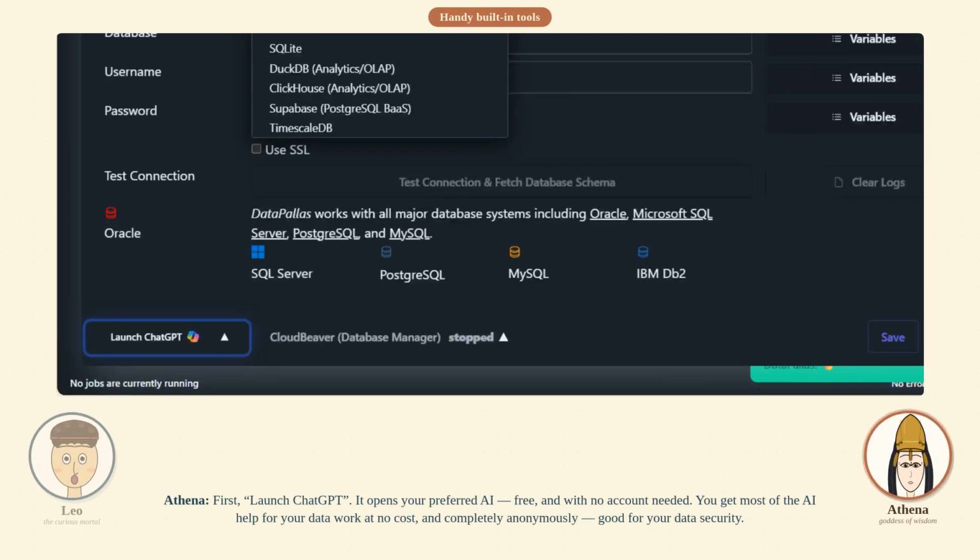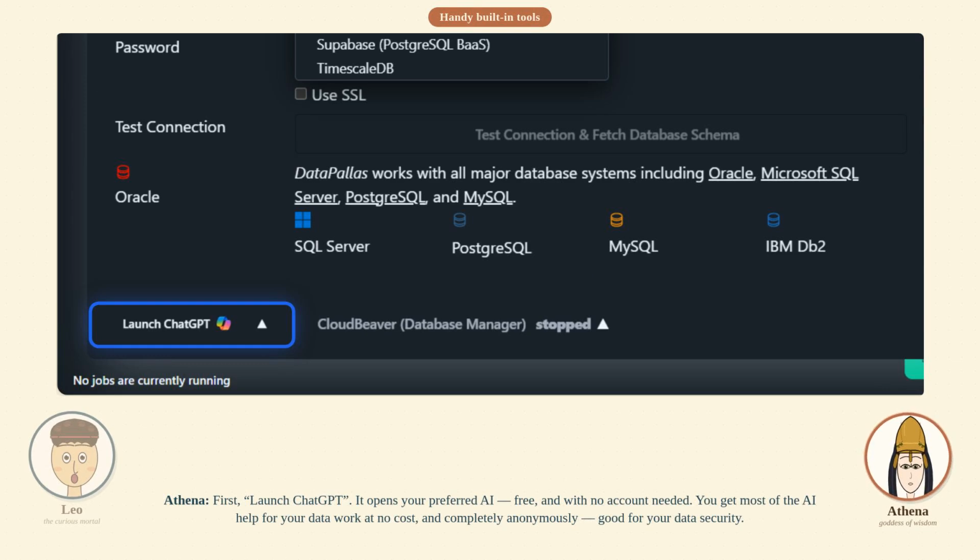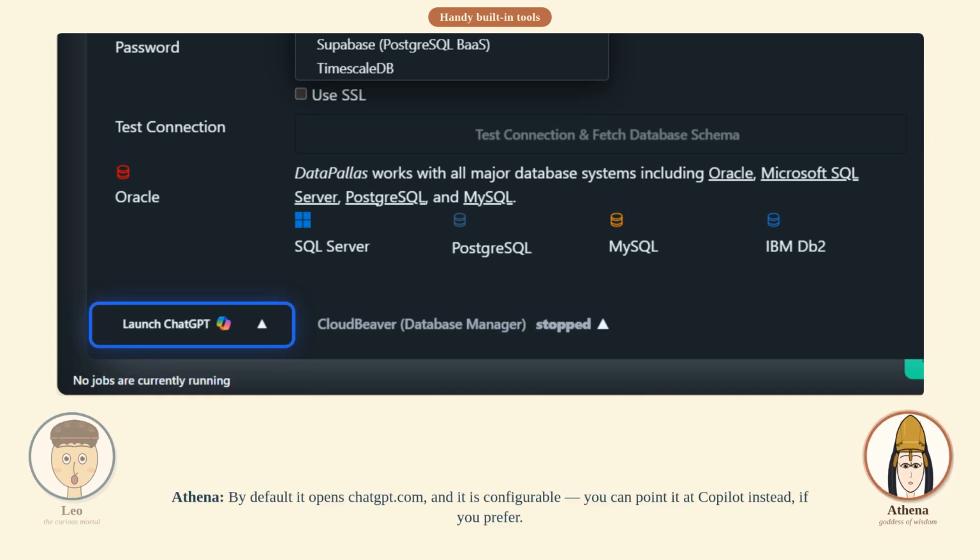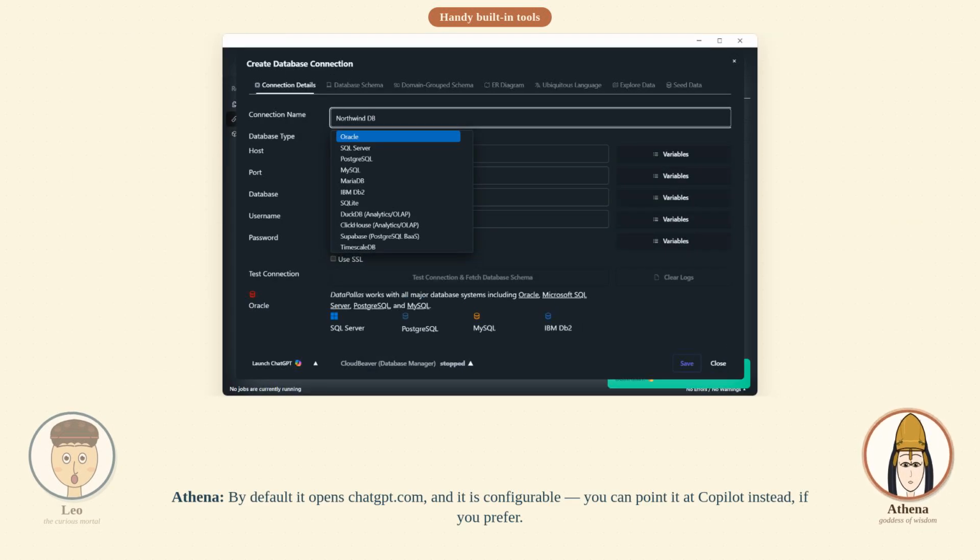First, launch ChatGPT. It opens your preferred AI, free and with no account needed. You get most of the AI help for your data work at no cost and completely anonymously, good for your data security. By default, it opens chatgpt.com and it is configurable. You can point it at Copilot instead if you prefer.